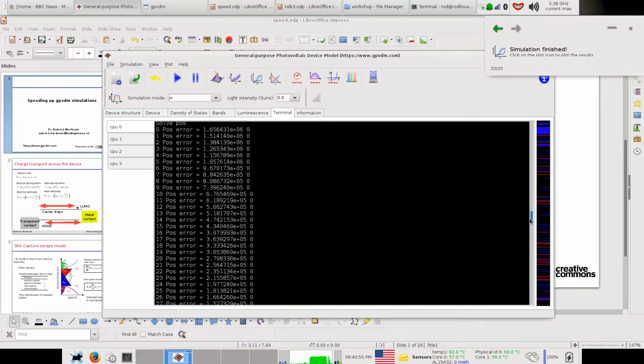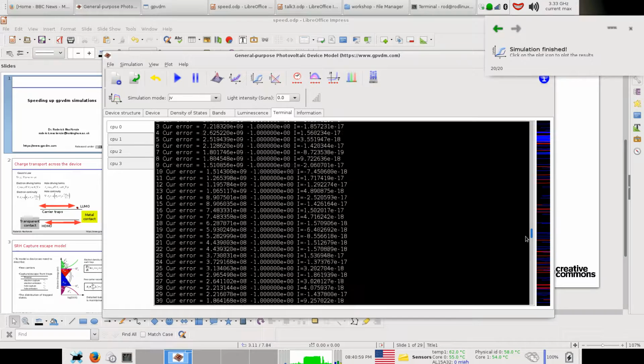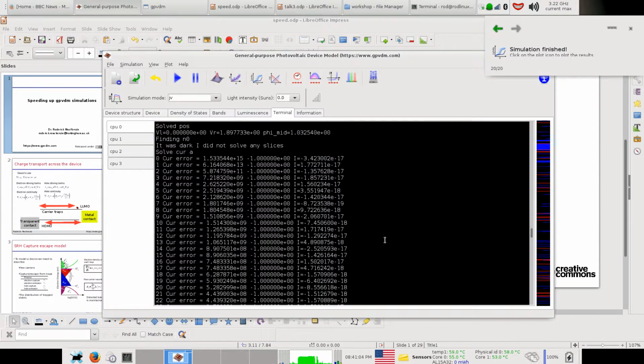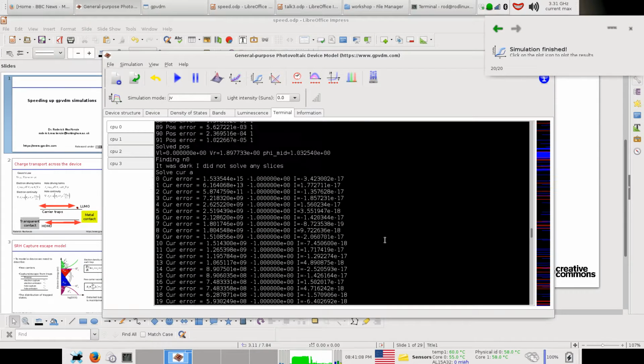Okay, let's go down. Now this is effectively the first. So what we're looking at here is the output from the first simulation step.